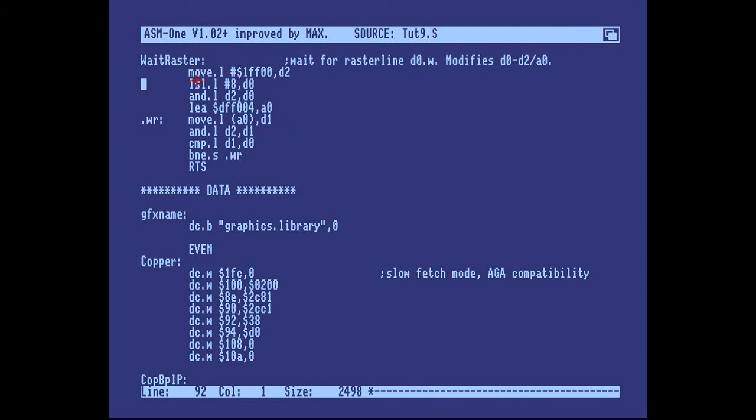Anyway, what it does is it reads a long word from this position, which is two custom chip registers, the vertical and horizontal position registers. And this is unfortunately placed in the memory so that you have to shift it and mask it and match it to the value that you put in D0. And this is what it does.